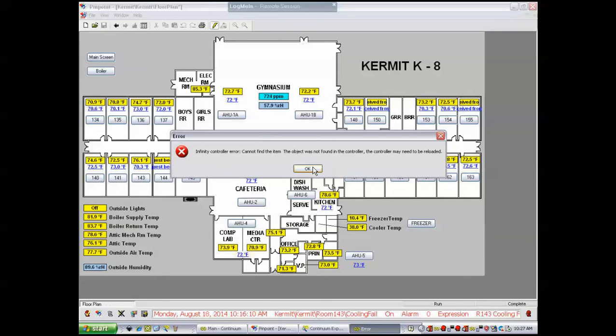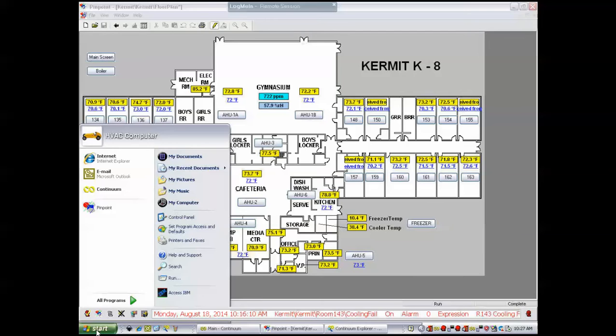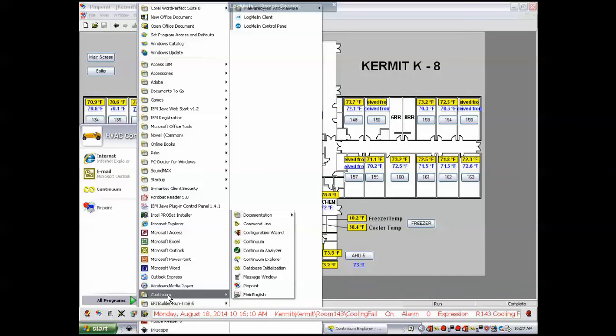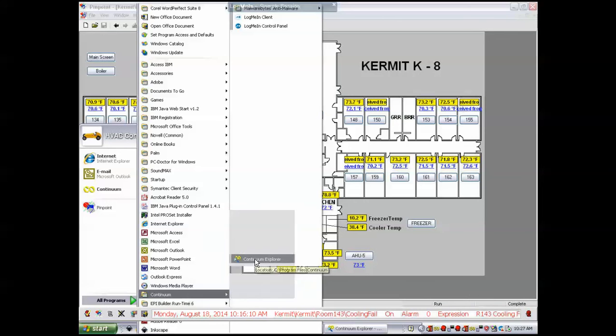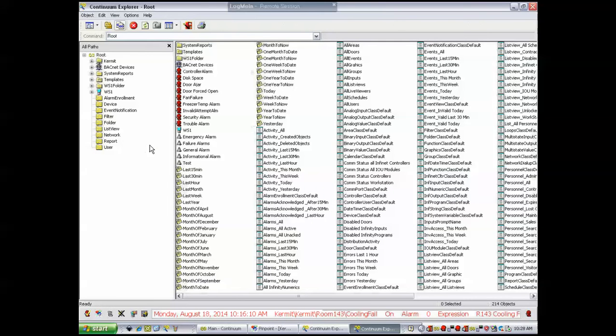In that case, you're going to have to go to the Explorer mode, which is going to look like this down here, or you can find it probably in this area. If you can't find it there, you'll go to All Programs, the Continuum folder, then over to the Explorer. So you'll find it there as well. Click on that, right click, or left click, I'm sorry.